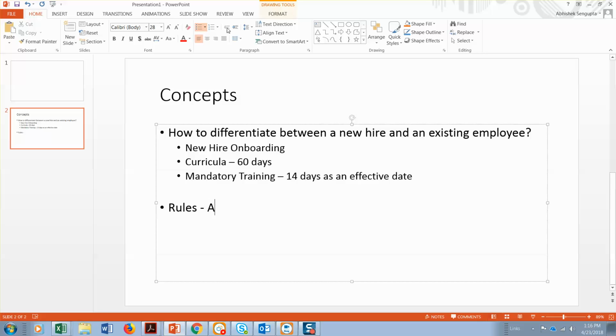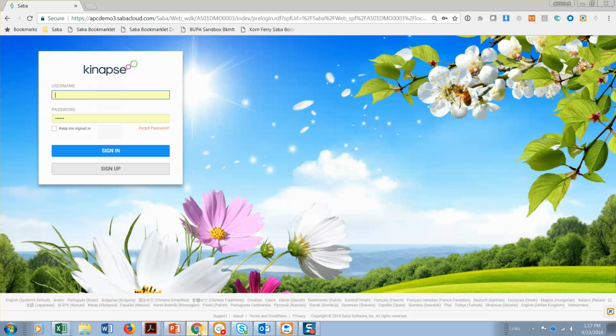So rules is essentially automation of, let's say, assignment of learning here. It can be other things, like automation of, if someone has a job of senior medical practitioner, provide him or her this set of curricula. That can also be a rule. So once I have mentioned this, I'm going to move right now to my administrator user here.